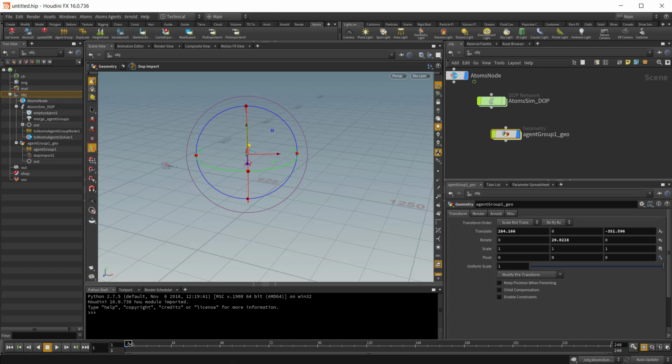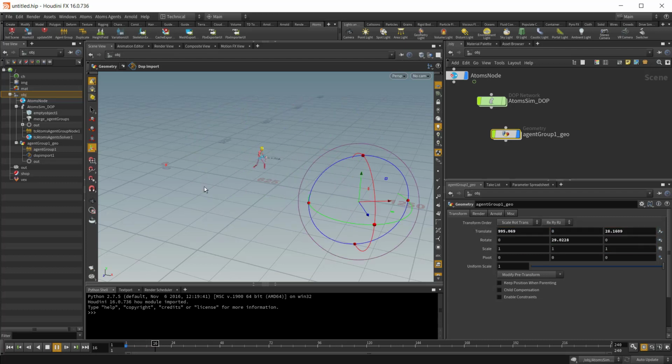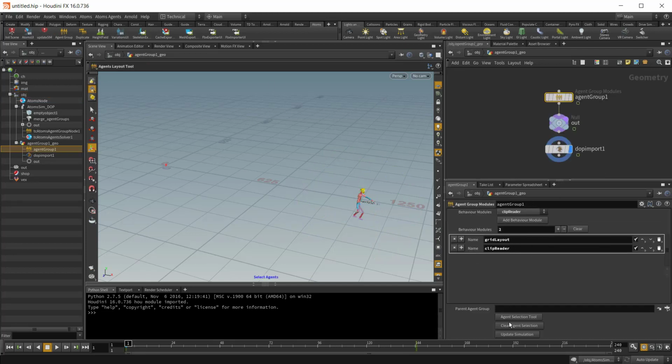If you are at the first frame, like this, because if you don't update, you can have these behaviors. Basically, it's jumping because Atoms updates all the attributes at the first frame. So it's really important, when you change something and you don't see the agent update in the viewport, just press update sim here. That is the same command you can execute from the update simulation button here.